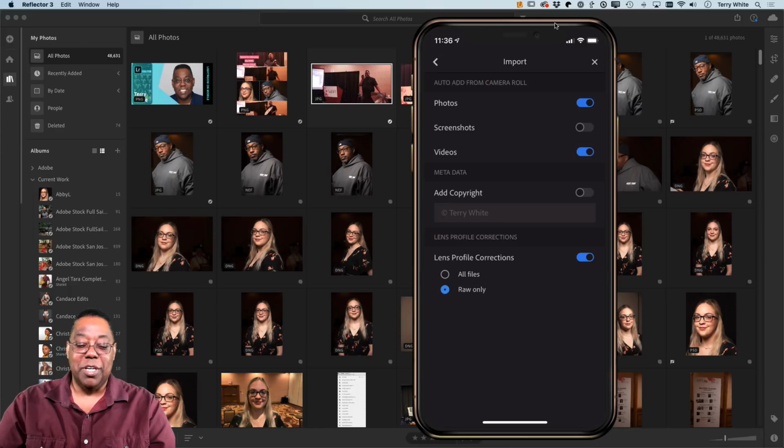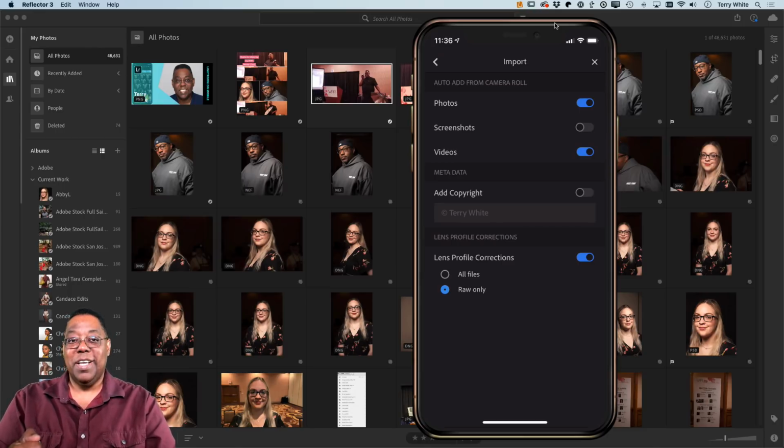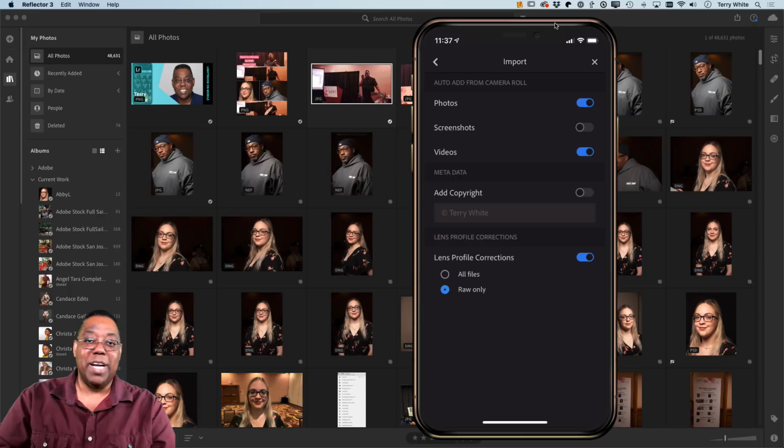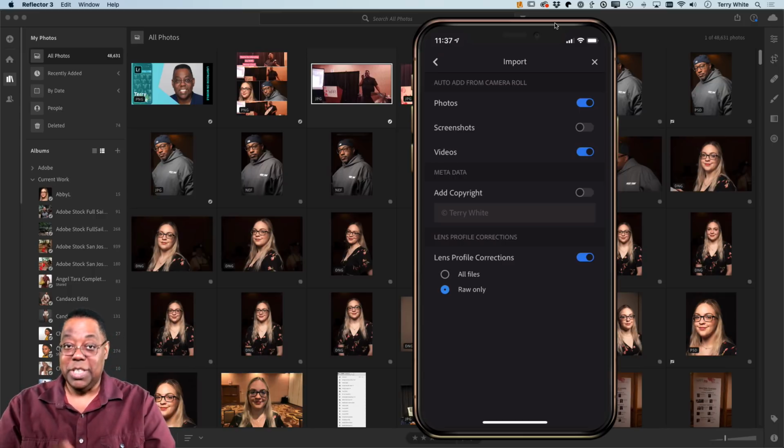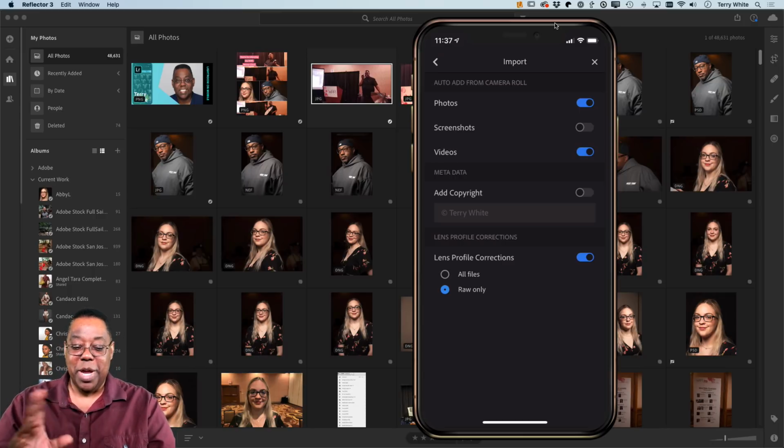Well, because I've turned those two options on, if I did shoot a video and did shoot a photo with my phone, the next time I launch Lightroom, they're already going to be imported in. I don't have to look for them. I don't have to think about it. It will only import the new ones that it hadn't imported yet, and away we go.